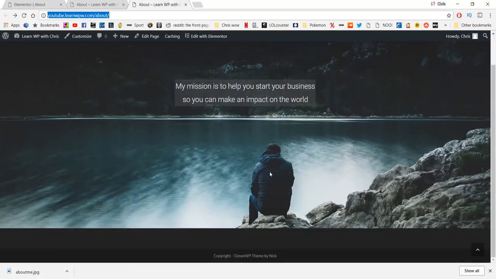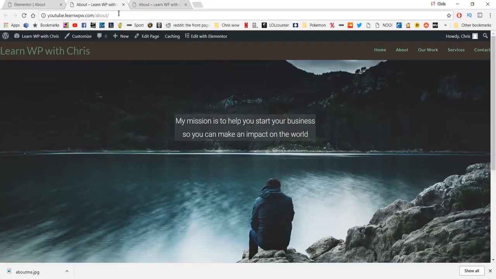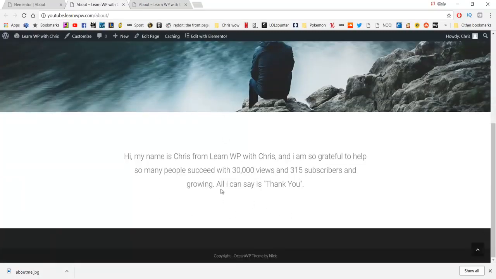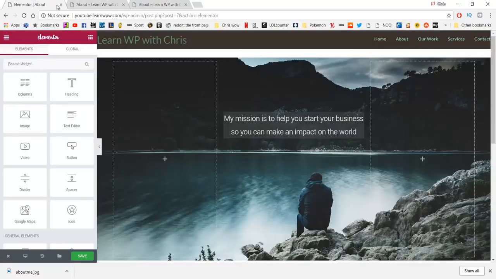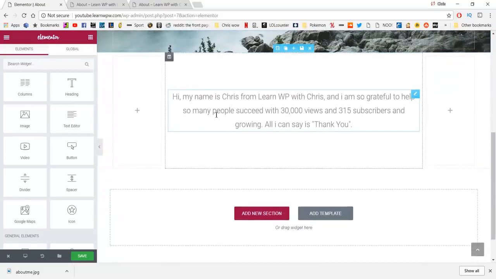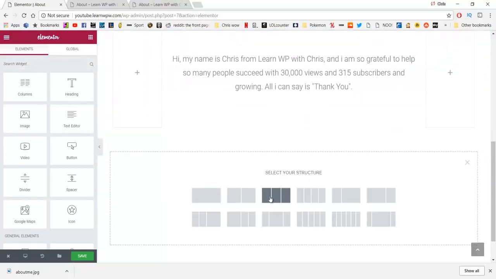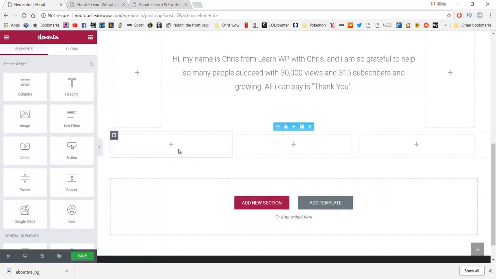So now that we've done this part, we are now going to do the third part of our about page. So if we go back to our Elementor page builder and we scroll down, we're going to add in another section and we're going to put three columns in. And here I'm going to put in three images just to showcase me and my cat and my dog.